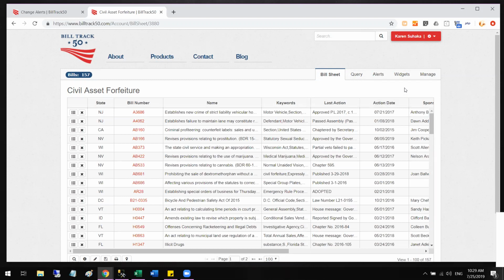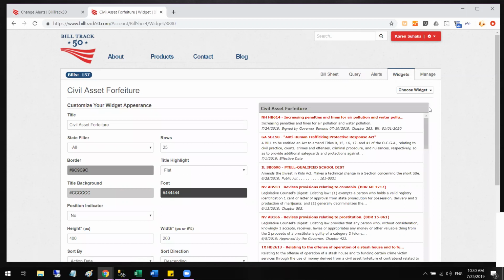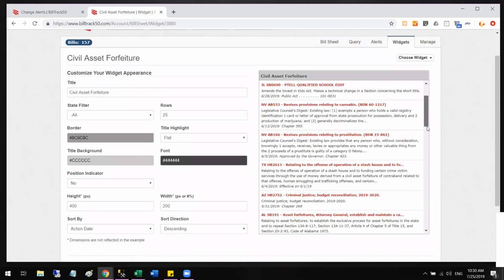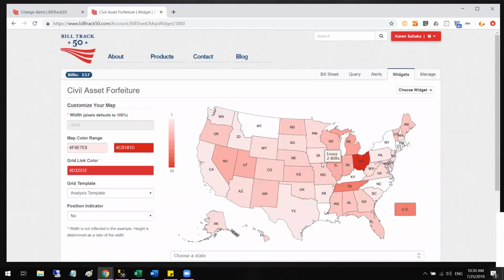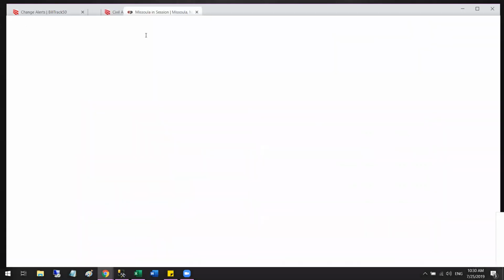Exactly. All right, and then as you mentioned, we have some widgets. So you can actually grab this box and put it right on your website, or you can change it into a map and put the map on your website. So I've got a couple examples of that. City of Missoula.